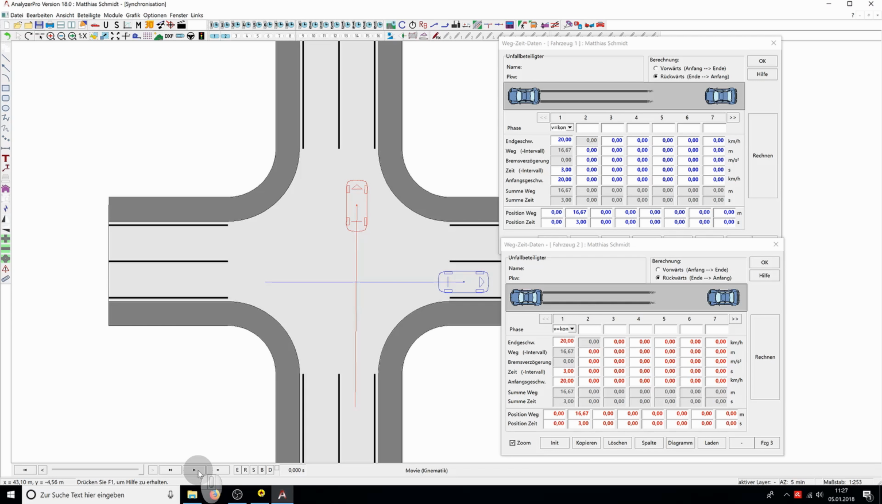In general, driving sequences can stretch from positive to negative values in AnalyzerPro. In the main data mask, you can see that the driving sequence starts at second 3 and ends at second 0. Now let's take a look at the synchronization possibilities.